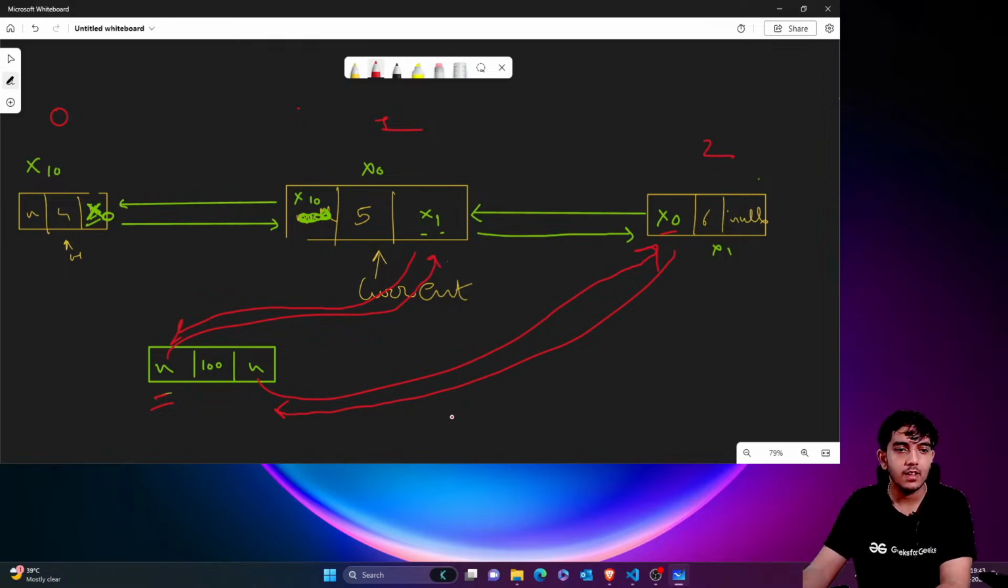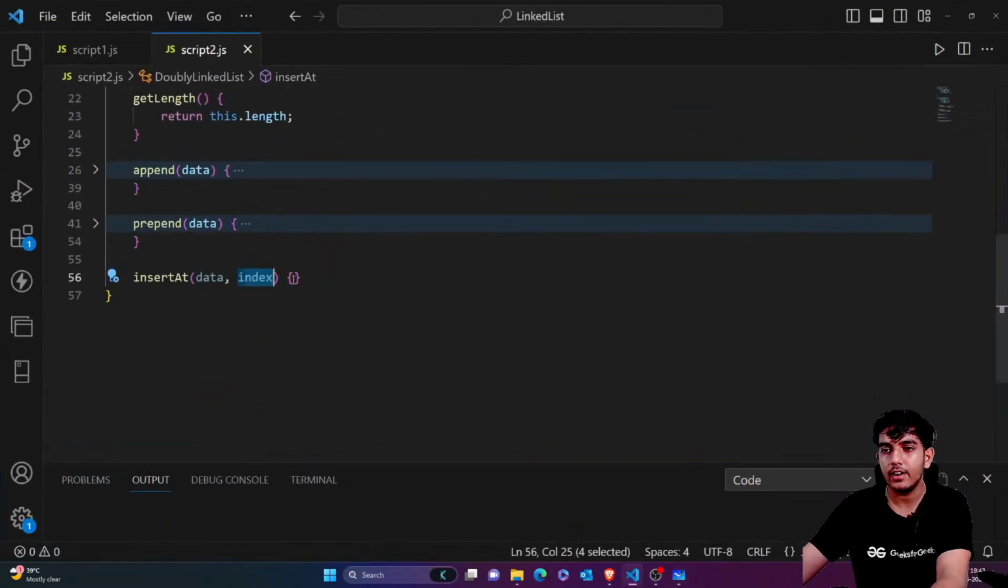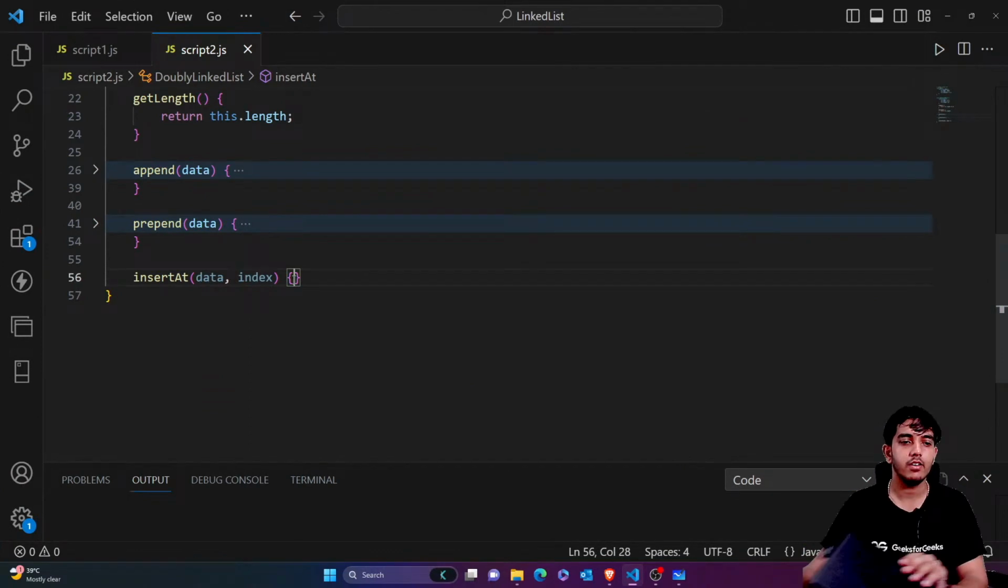yes, this is the case. So we'll be writing the code for that. It will be better if I write code for that. All right. So this is the operation which was actually remaining, the insert operation.